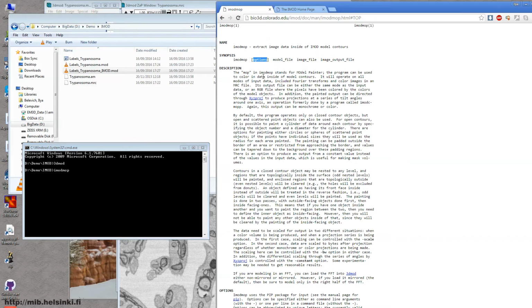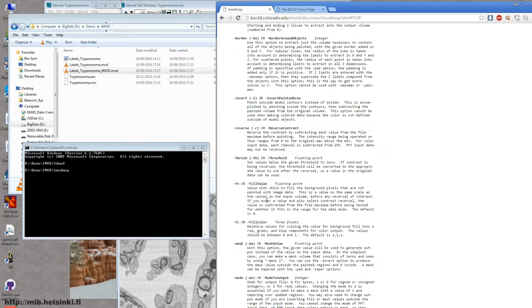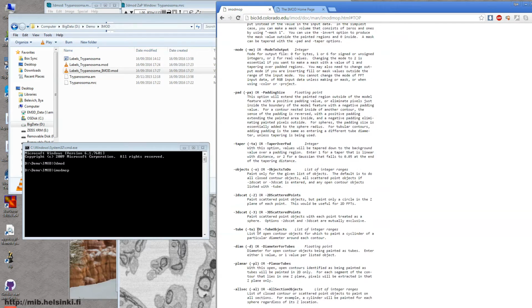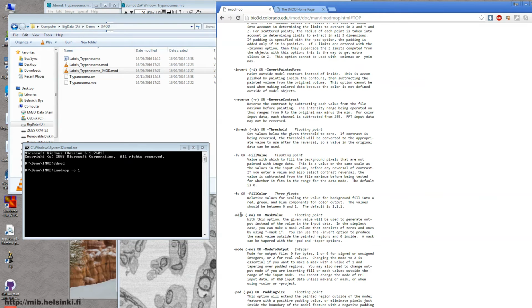Now there are a few options. There are many options in the actual function, but we need two. The first option is called objects, or dash O, and in here we need to select the index of the object that we want to export. Since we have four objects, we go from one to four. So first it's object one. Then the second option is the mask, or dash MA, and this parameter indicates what kind of index this object one will get in the output file.